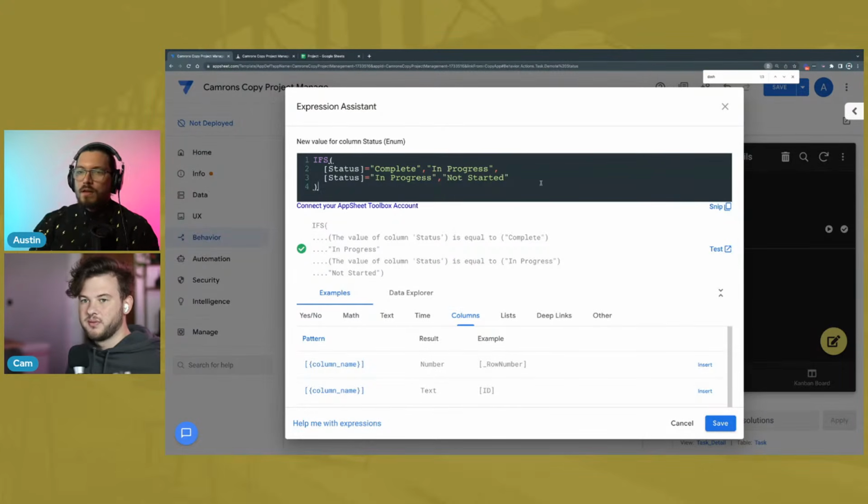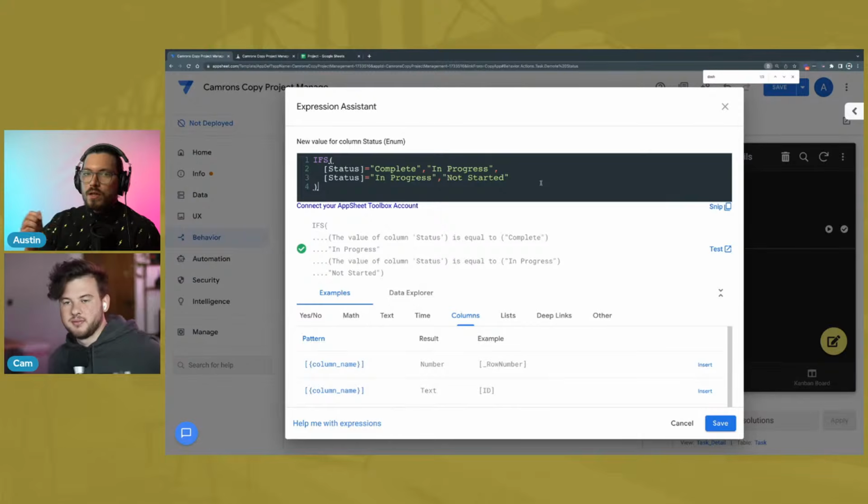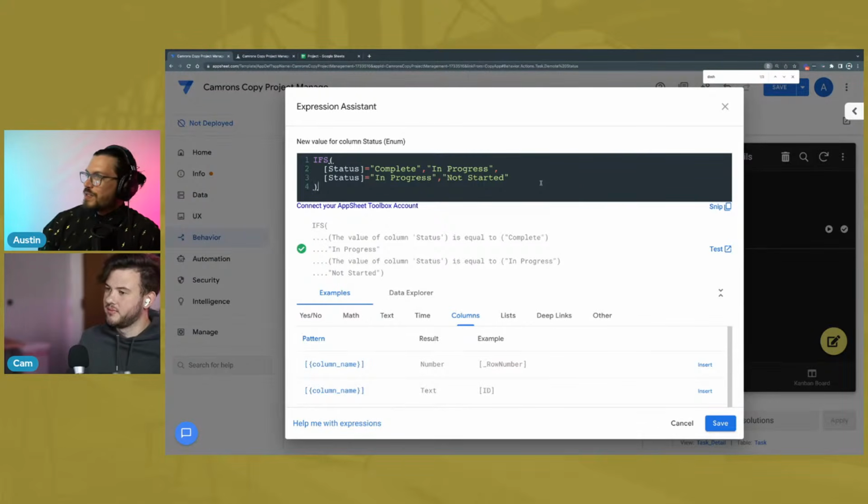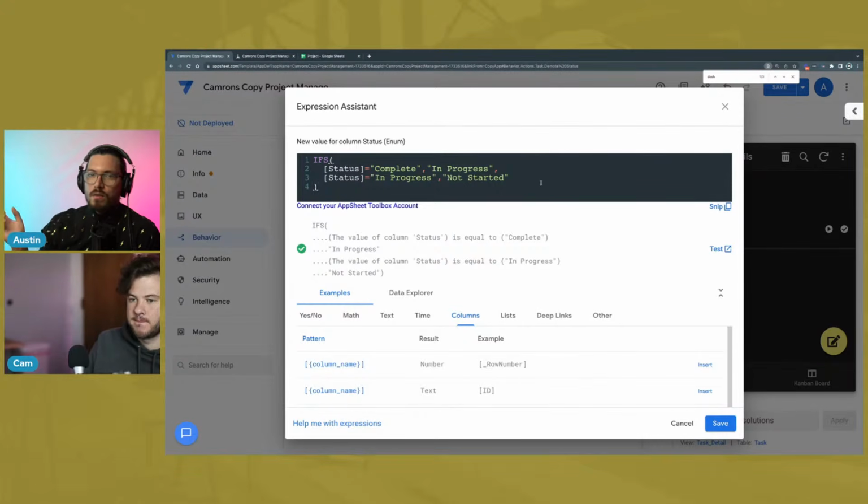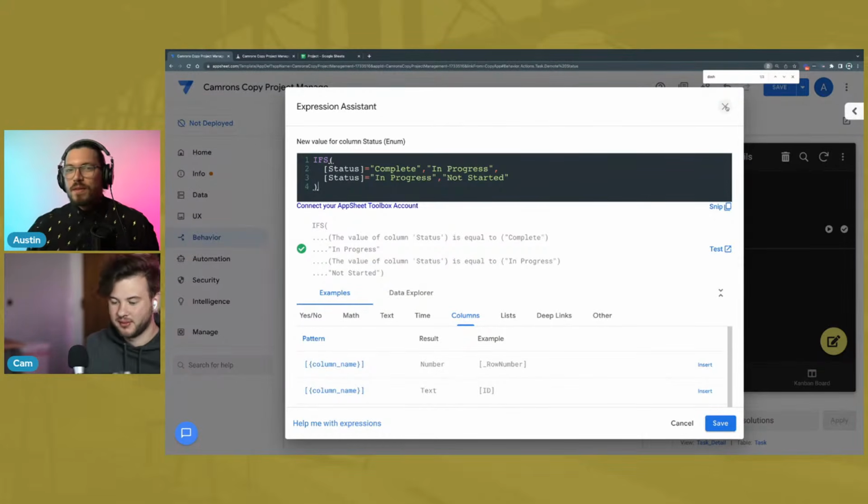The template app that you guys have, if you've clicked on it in the link below or the description below, it uses just status equals in progress, status equals complete. And then it shows and hides based on what the status is. So I like this way better, actually. It simplifies it.